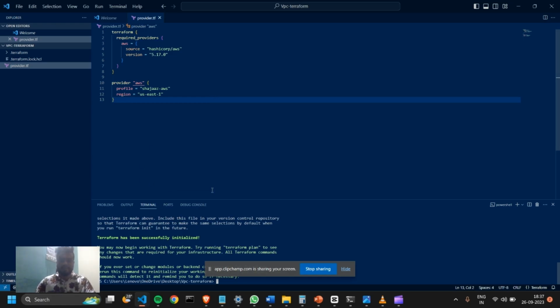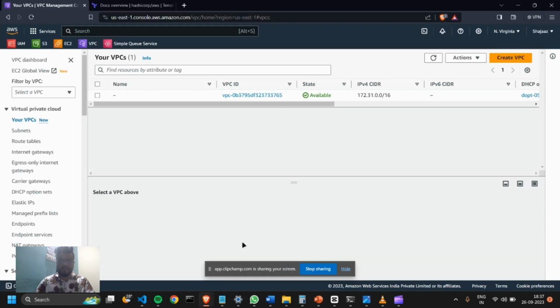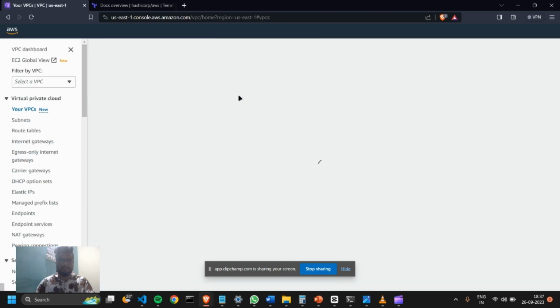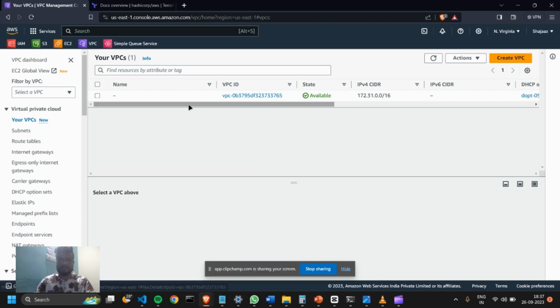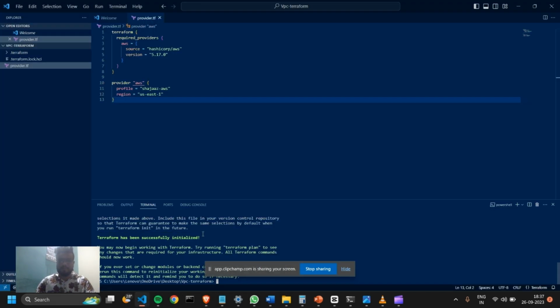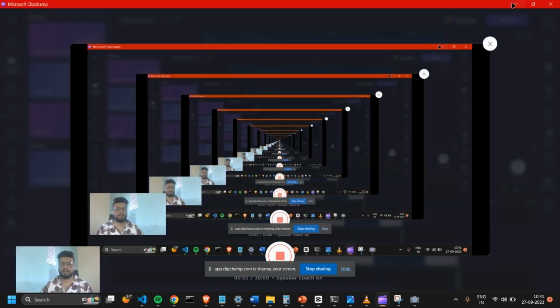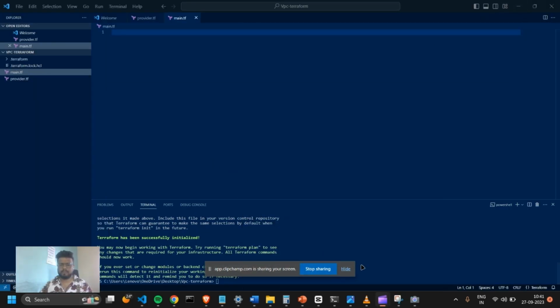Terraform code is initialized successfully. So let us go to our AWS console. I will refresh the page. There is nothing in our VPC, right? So we will create one VPC from Terraform. For that, we will give the name main.tf. So we have given main.tf as the file name.